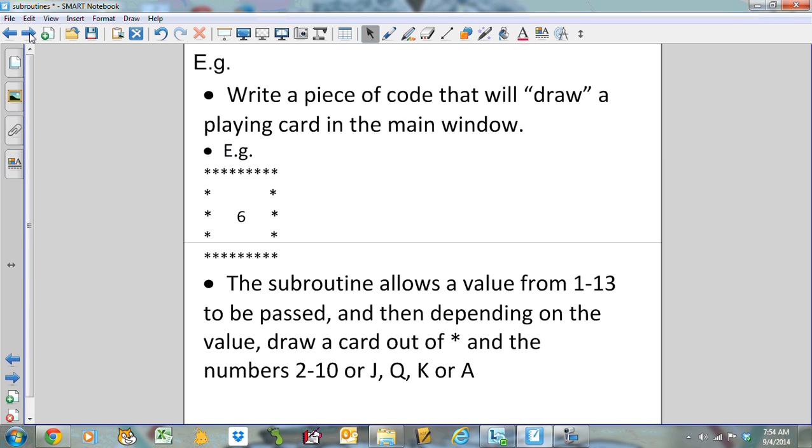So let's just do an example here. I'd like you to write a piece of code that will draw a playing card in the main window. A very simple one, just using asterisks. The subroutine will allow a value from 1 to 13 to be passed, and then depending on the value, draw a card out of asterisks, with the numbers 2 to 10 or Jack, Queen, King, or Ace. So if it's a 1, it becomes an Ace. If it's a 13, it becomes the King. If it's a 12, it becomes the Queen, and if it's 11, it becomes the Jack. That's how that should work.